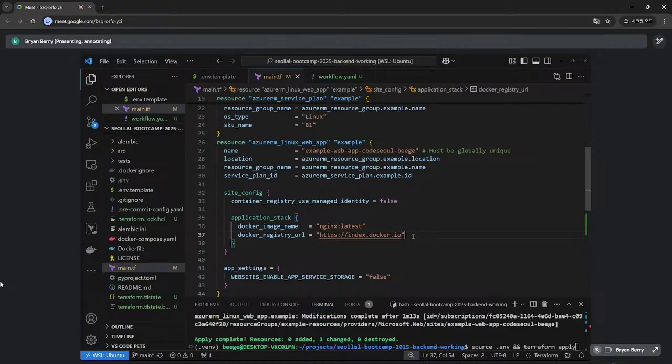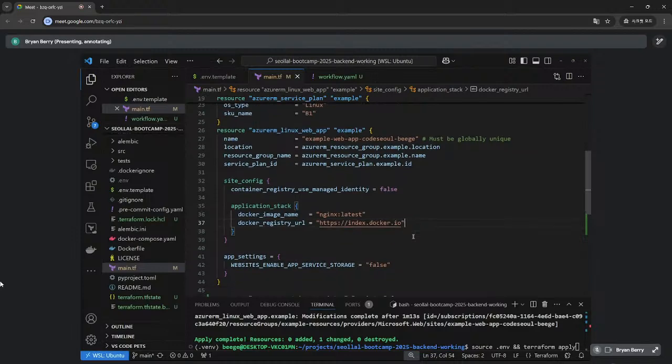There is another change we need to make. In our web app, in the application configuration here, we want to pull the Docker image that we push to our container registry, okay? The problem is our container registry is private, so that will not work.